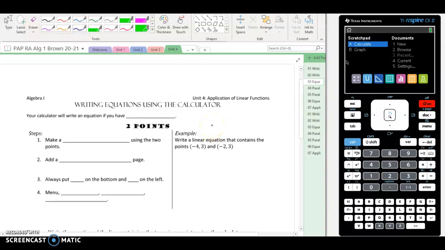Okay, guys. All right, so now we're going to talk about writing equations using the calculator. Your calculator will write an equation if you have 2 points. Did you know that? Well, okay, so there are some steps to it.